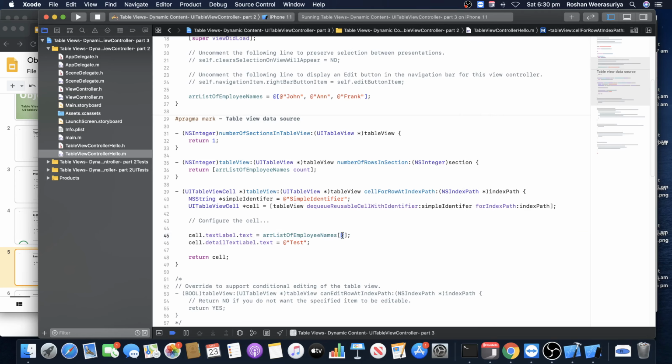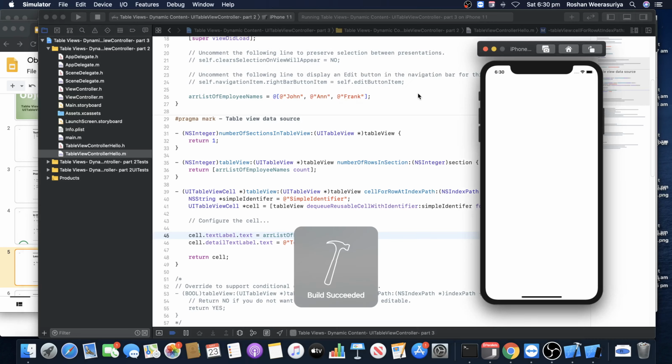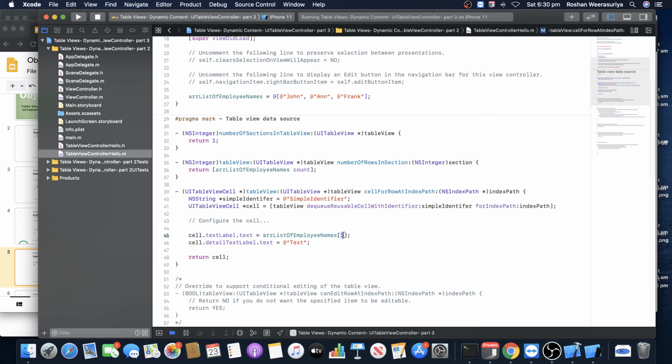But if I want the second value from the array, I should say, okay, index 1. So what happens now is, for every row it will print the same value, because I'm always getting the index 1. So what I have to do now is change this dynamically. When it's the first row, I should get the first value from this. When it's the second row in the table, I should get the second value. Third row, I should get the third.